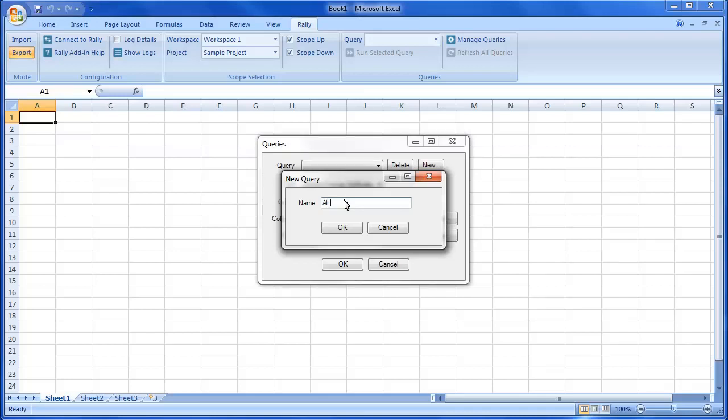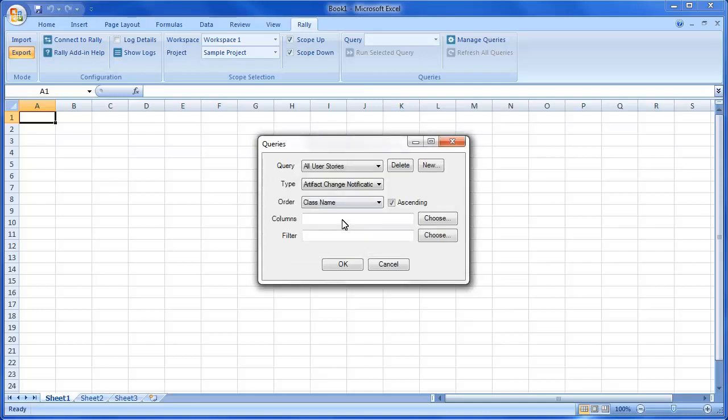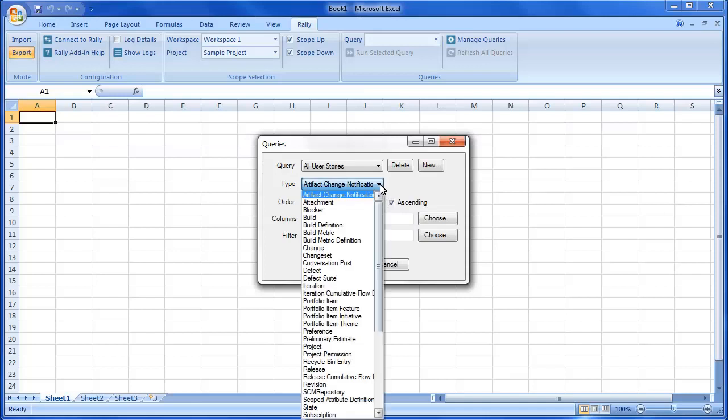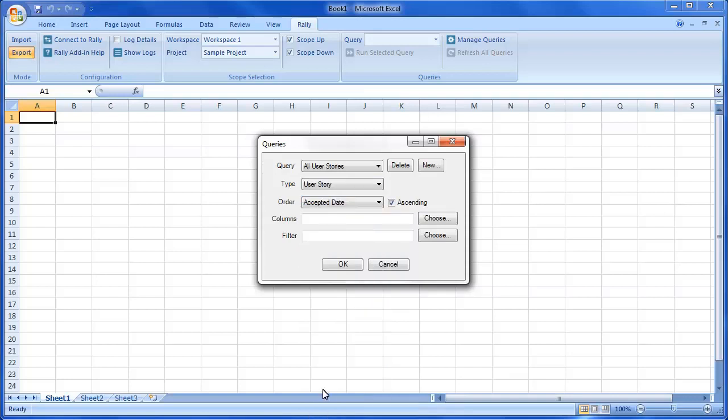Queries control what data is exported from your project and are saved with the workbook file. You can create sets of filter criteria for reuse by saving a master workbook. Choose an option from the Type drop-down to select what kind of work item to export. Your choices may vary depending on your subscription level and configuration. The Order drop-down will sort the export results by the chosen field in ascending order. Uncheck the ascending checkbox to reverse the sort.